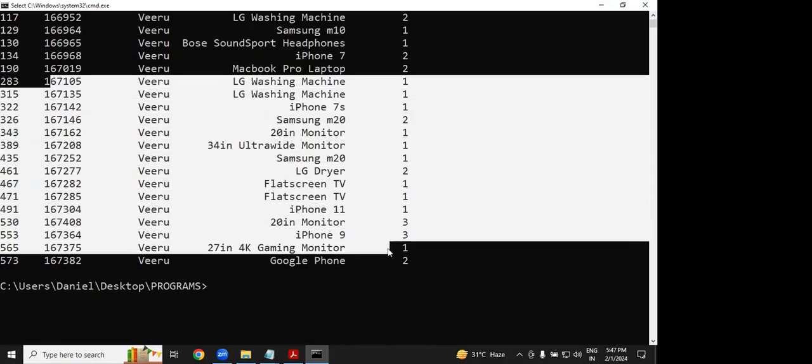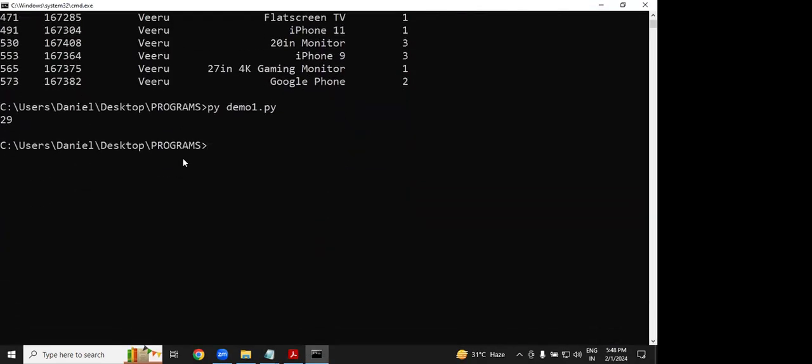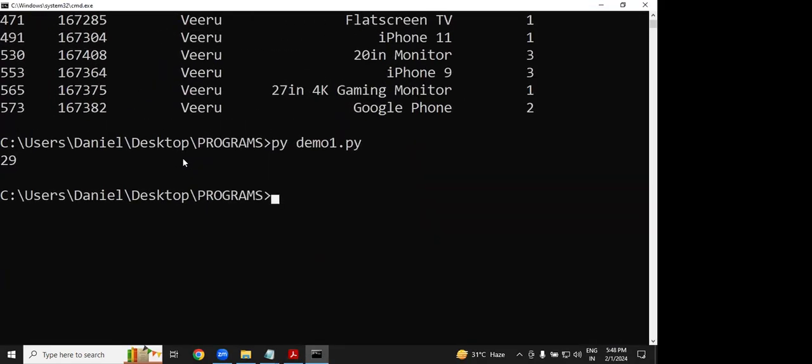I wanted to know how many times he bought actually. How to get it? Very good, sir. Length. Now just try to come here. Now you will understand Viru, how many times he did a transaction: 29 times actually.